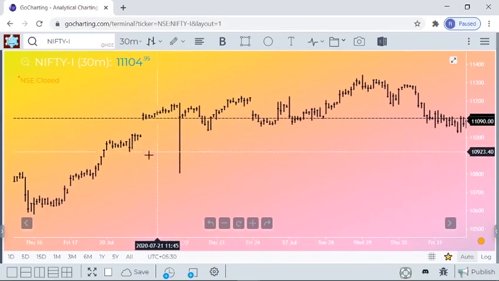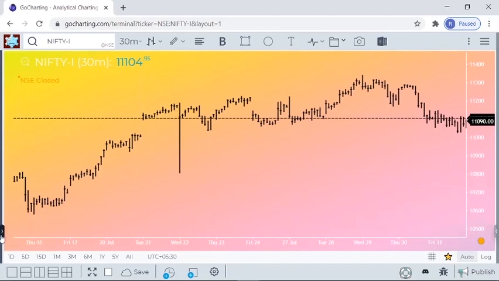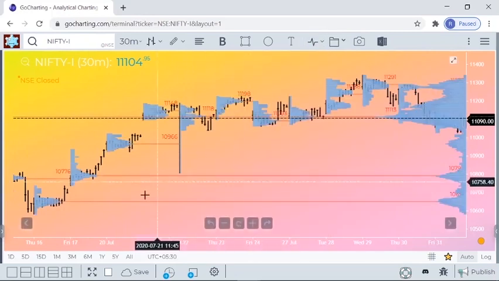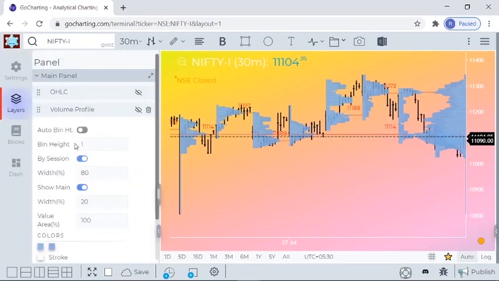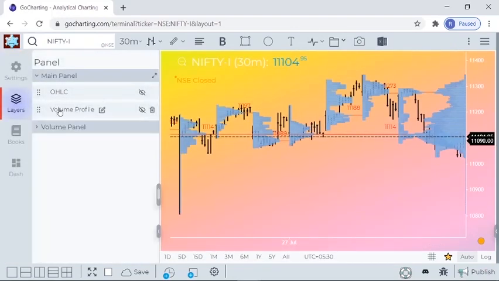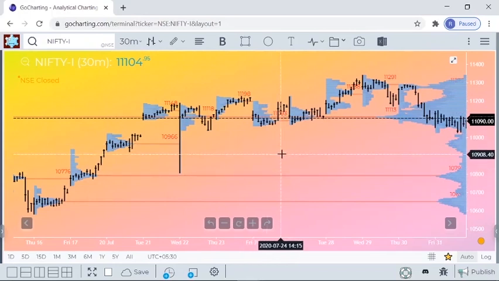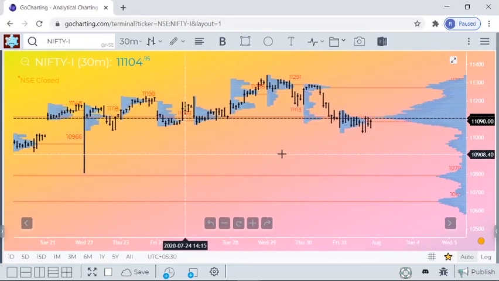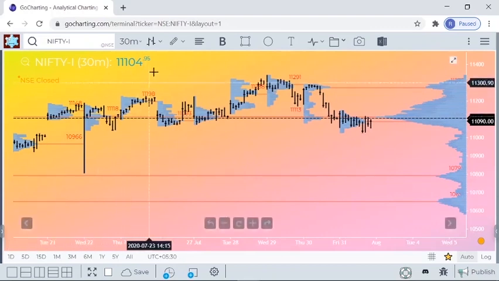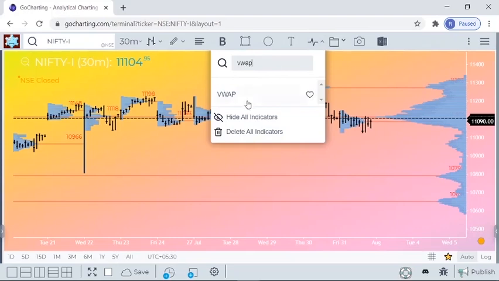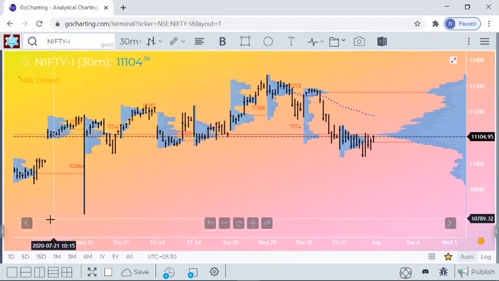So let's first discuss the VWAP. Let's have the volume profile enabled again, so that we have this enabled for the session. Sorry, let's take it back. You can see the candlesticks as well. Now, this is the chart for the previous few days. Now, if we add, let's go to the indicators. Let's add VWAP.